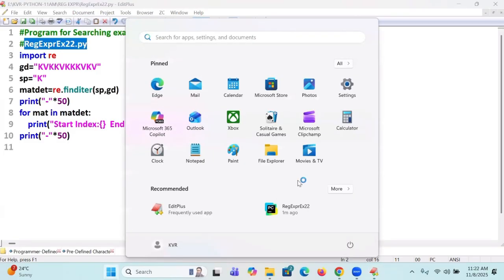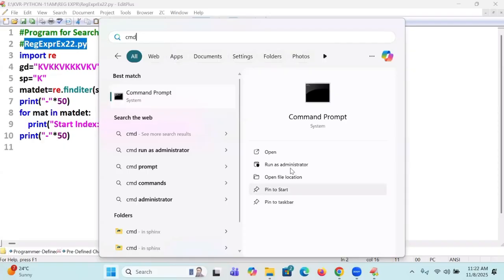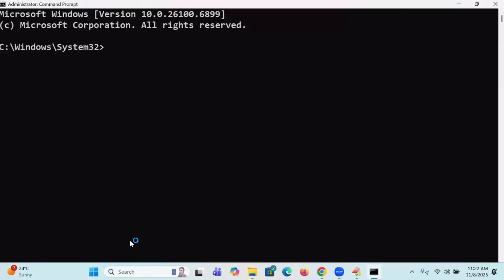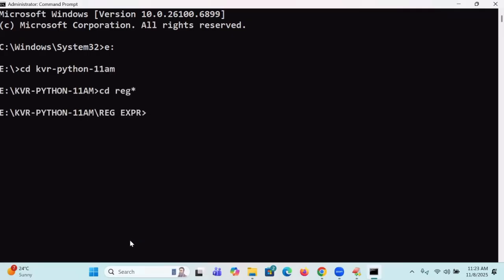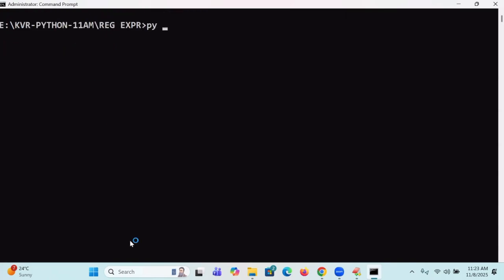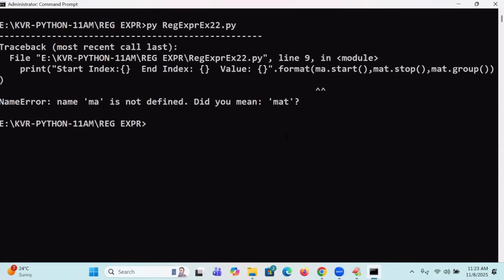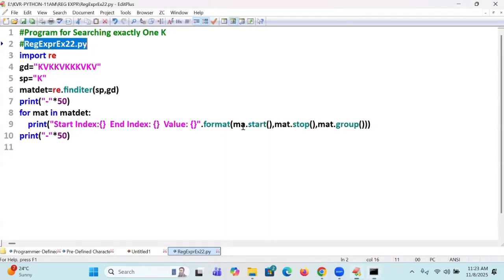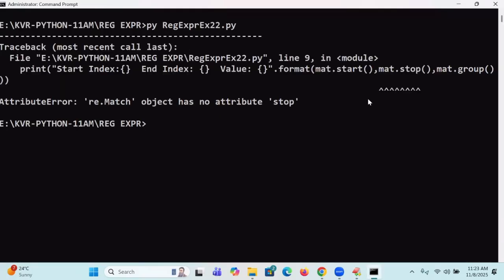Come to the command prompt. Here I'm going to enter into this: E:, cd Python, cd regular expression. I will execute py. So here I will run this code.